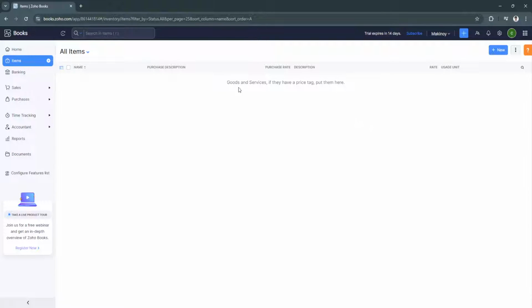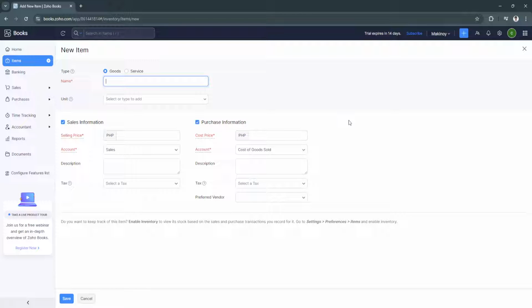Now from here, you should see your goods and services. As you can see, goods and services, if they have a price tag, put them here. So what we want to do first is add an item. You can simply click on the plus icon right here beside the item, or here in the item menu or page, just click on new right here in the top right. So let's click on new.